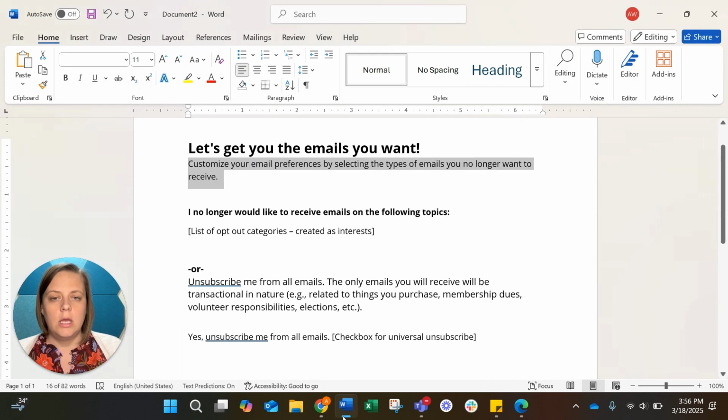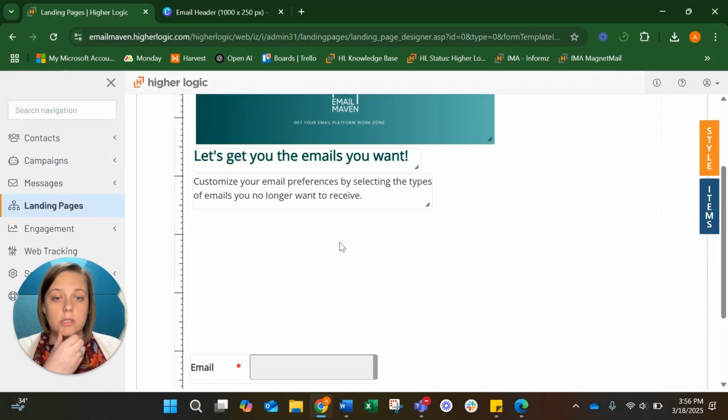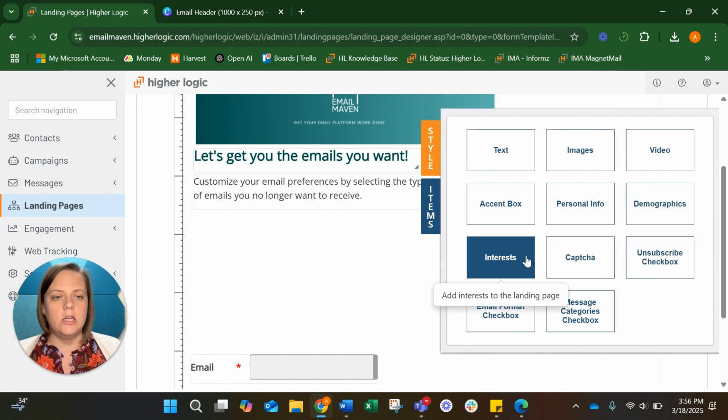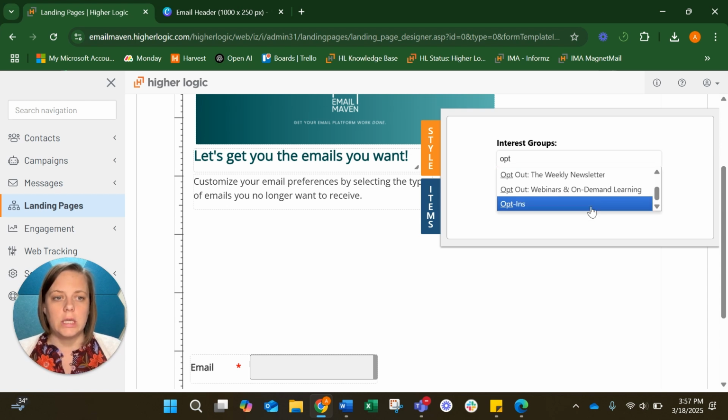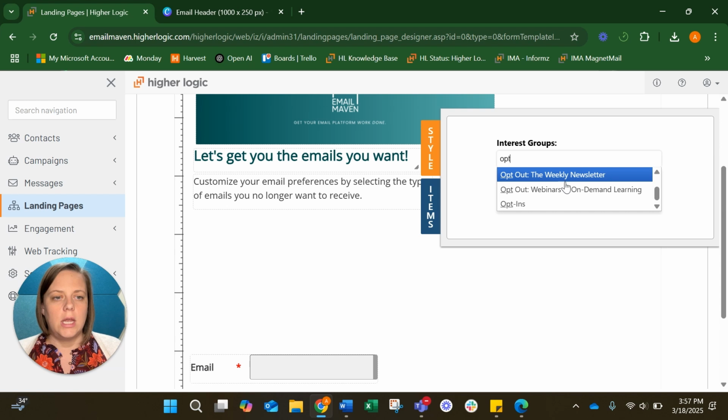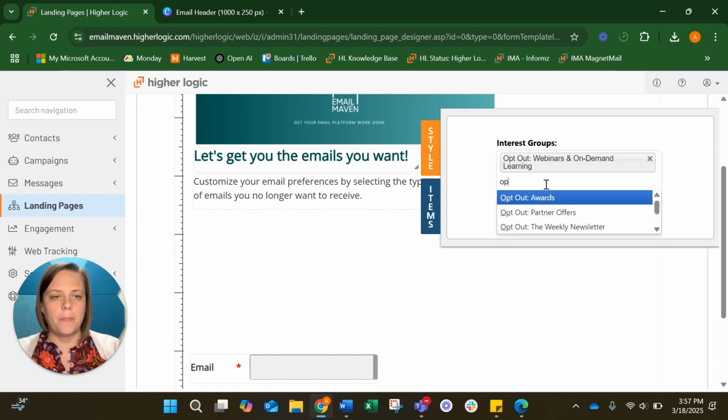Now it's time to add in our categories. These are interests here. So next we're going to go again to the right hand side and find interests. Now this is why it's really helpful when you named them the same thing, because if you just type opt, you're going to get all your opt-outs in one place. You're going to want to select these in the order you want them on the page. You can move them later, but it makes it a lot easier if you just select them in the order you want. So let's just say I want my webinars first.